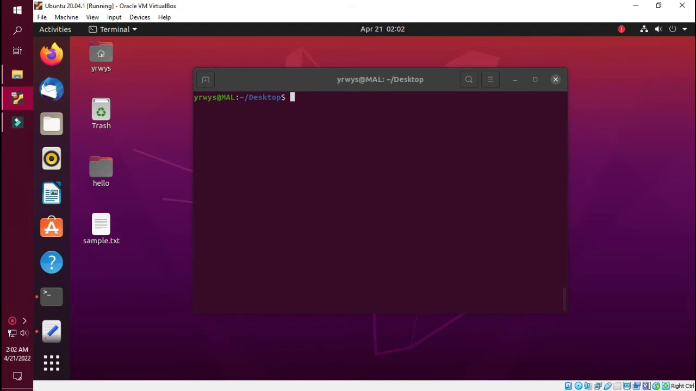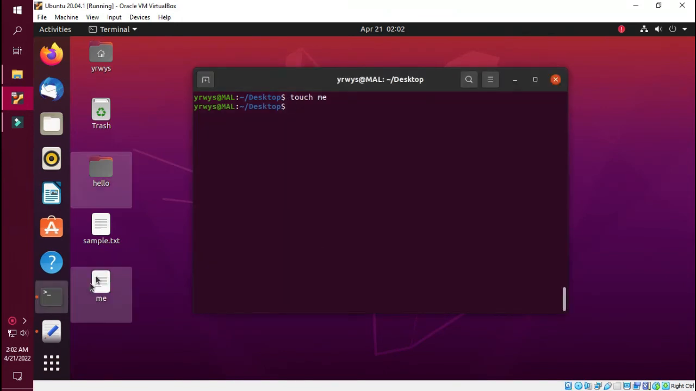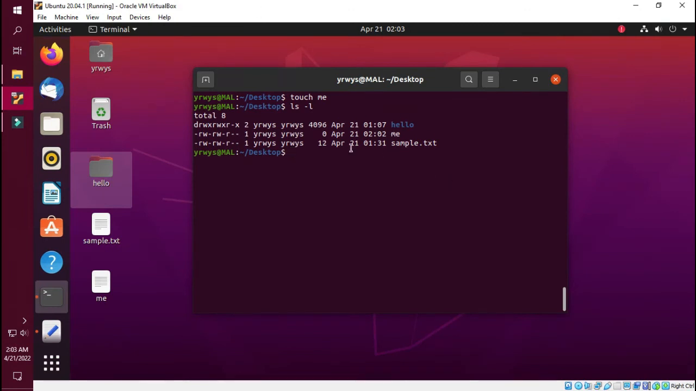Let's try first the first function of the touch command. If we type touch space me, you can see here that the file has been created. Now, in order to know the existing file's time and date it was created, we will be using the long list command, which is ls space -l. We can now see the existing file's time and date it was created.